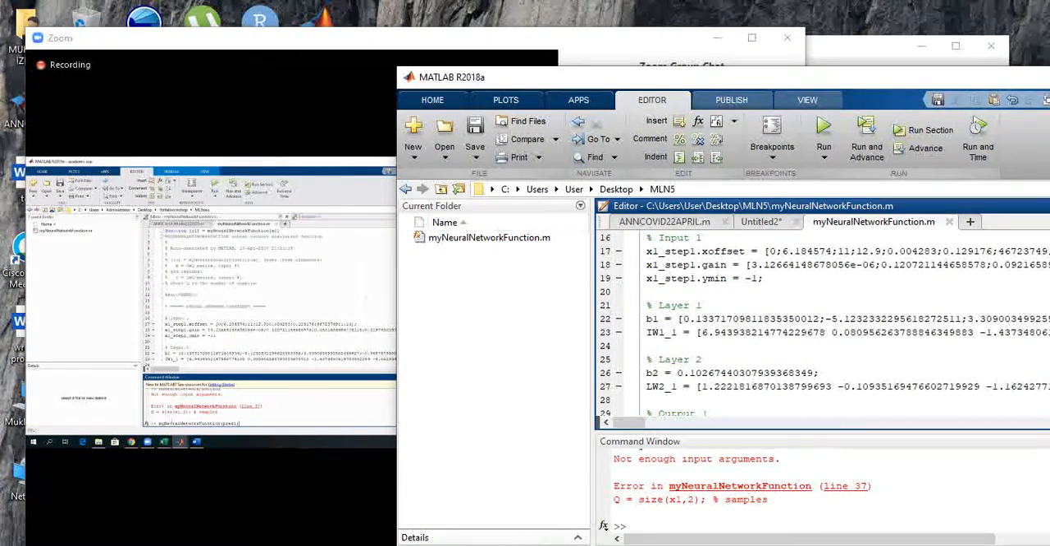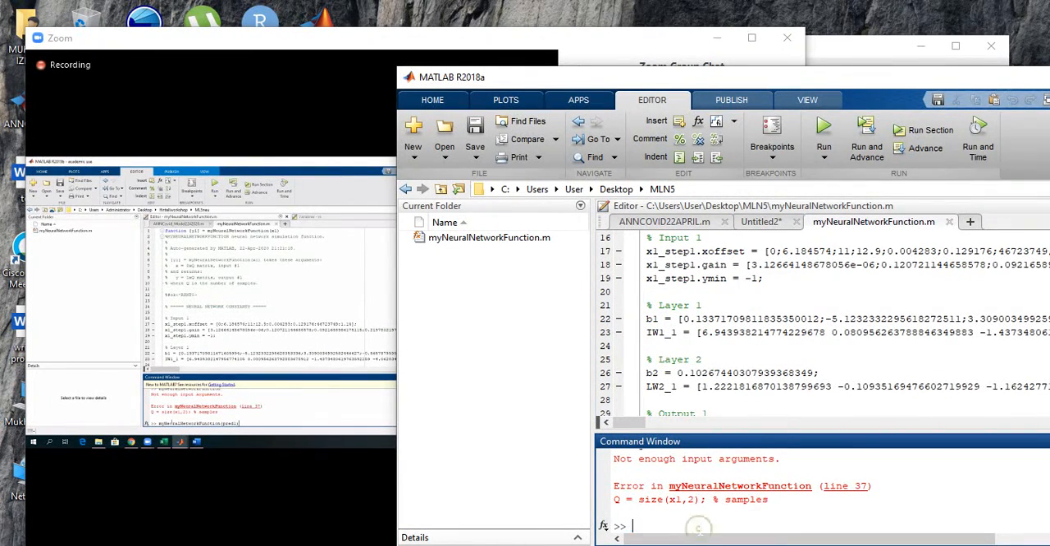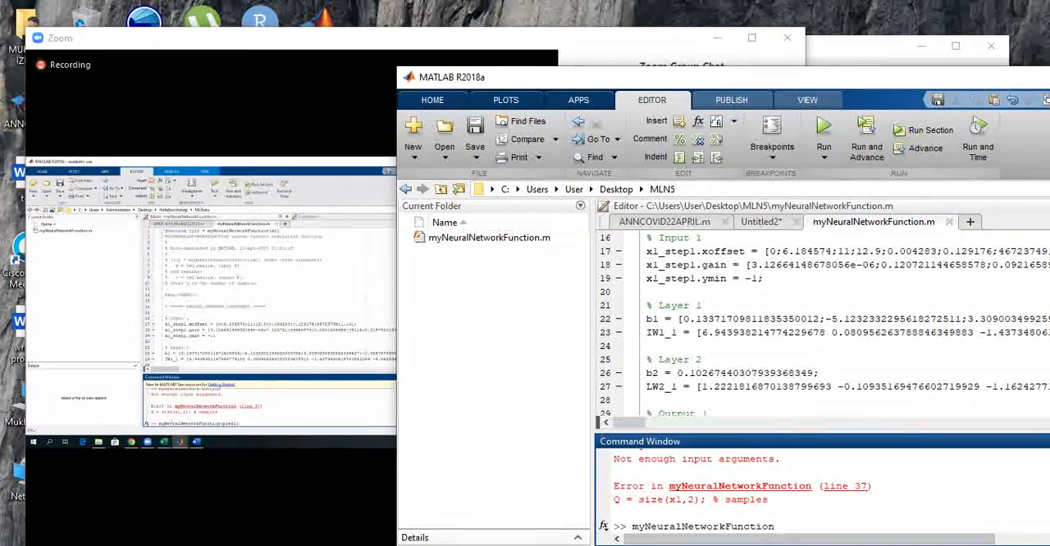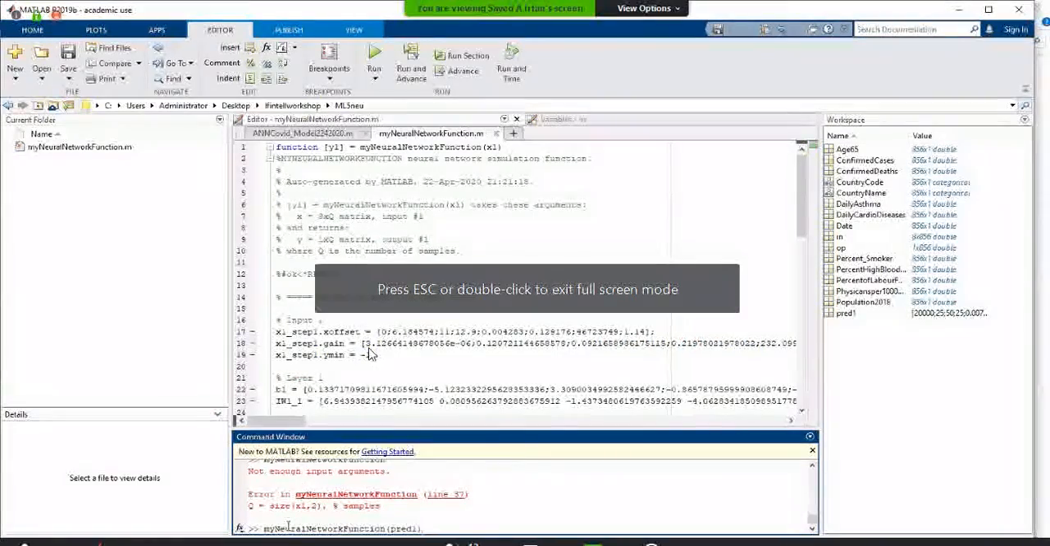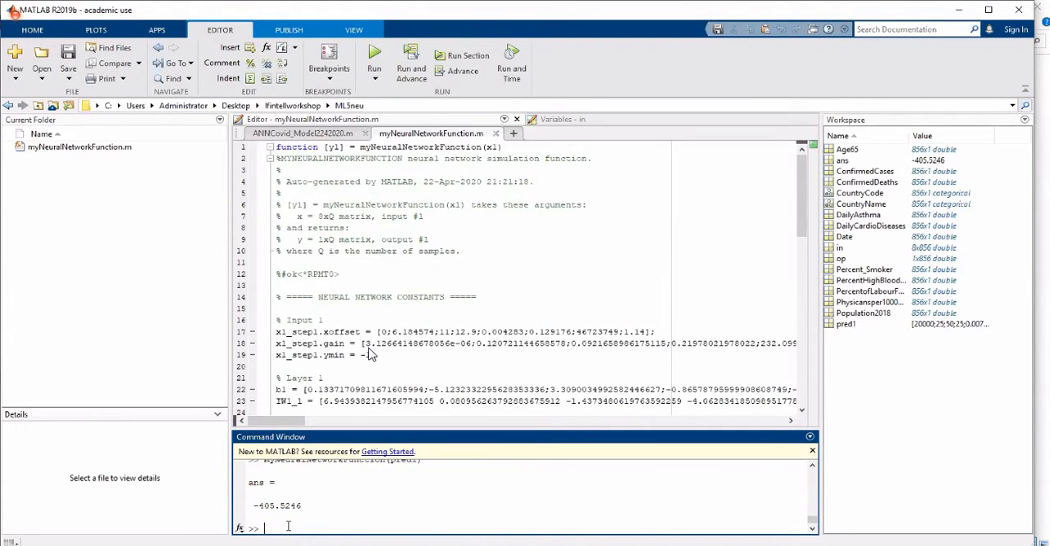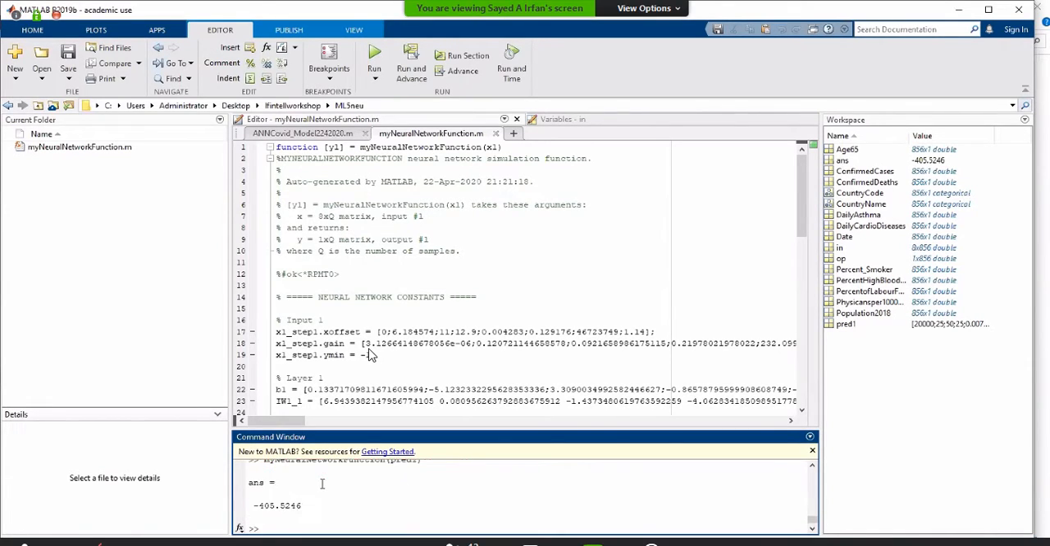So you just write my neural network function, the bracket grid 1. Here it should not be a square bracket, it should be a round bracket. Just select grid 1, enter. The ANN toolbox will calculate and give you the result. What result did we get? According to this ANN model, that will be negative 400.